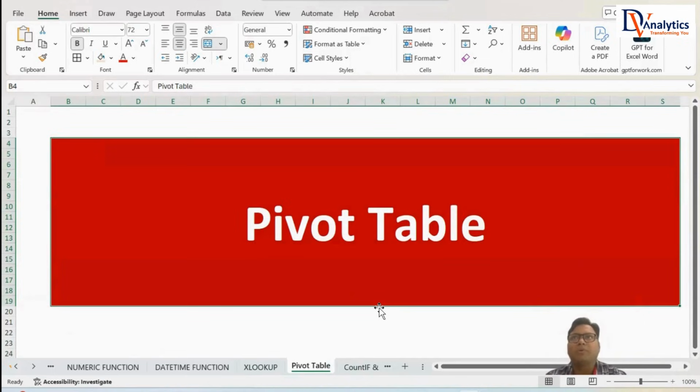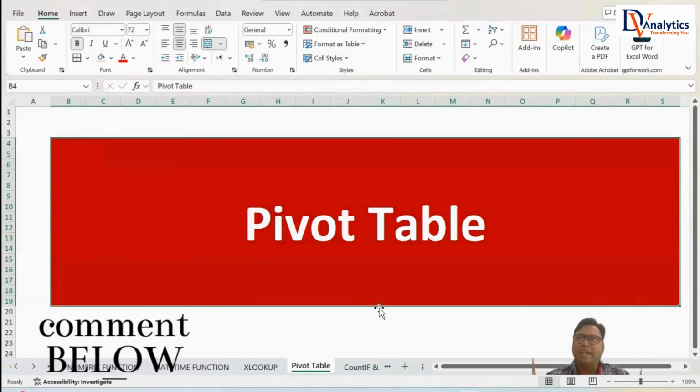XLOOKUP is clear to all of you. VLOOKUP is clear to all of you. All the character functions. To find out the difference between two dates, which function will we use? DATEDIF. To add 5 months or 5 years to a date value, which function will we use? EDATE or EOMONTH? Yes or no?